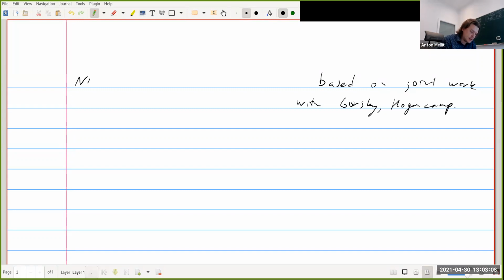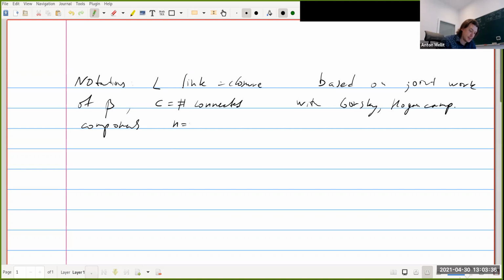So we have some notations. Usually L is a link, and usually it will be a closure of a braid beta, and then C will be the number of connected components. Beta is in the braid group of n strands, and pi will denote the permutation for beta. So pi is in S_n. So whenever I bring up some L or some beta, you will know what I'm talking about.